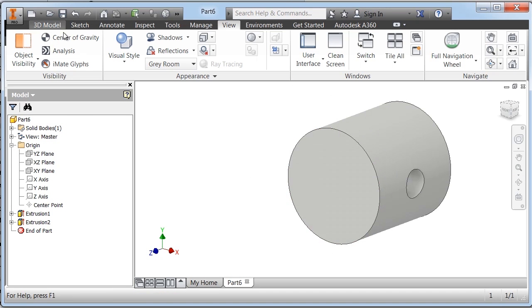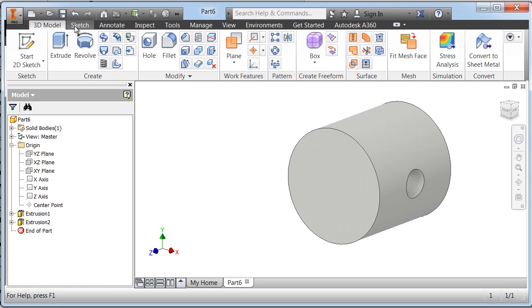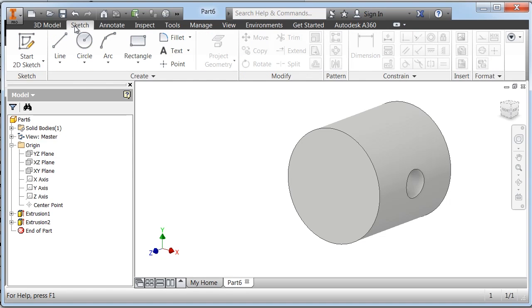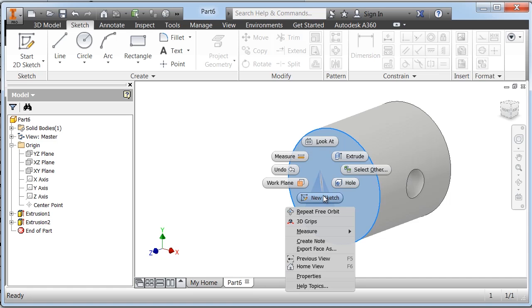Move our cursor up to the 3D model tab and then to the sketch. And we're going to put a sketch on this surface here, so once it becomes highlighted, we'll right click, left click on New Sketch.